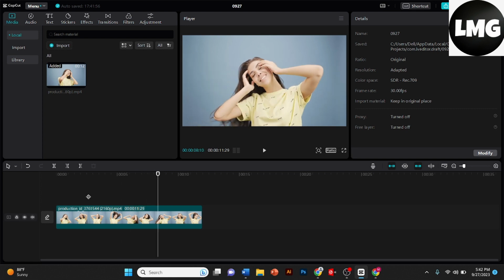Once you're satisfied with your zoom effect, it's time to export your video. Tap the export button, choose your desired settings and save your video to your device. And there you have it. That's how you zoom in on CapCut to add that extra flair to your video. Remember to get creative with your zoom and don't be afraid to experiment.